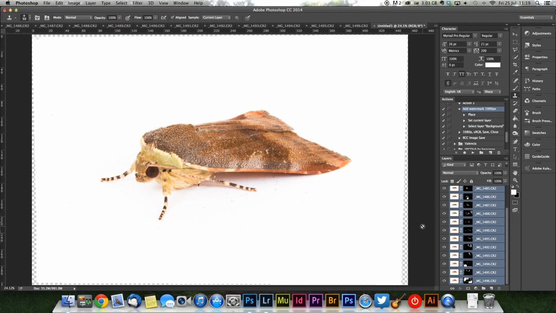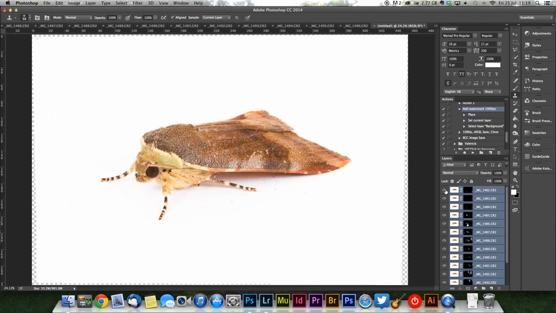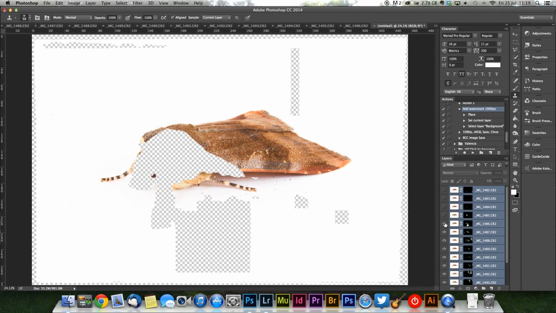Okay, and there we have it. It's aligned all the layers, it's blended all the layers, and now if you look over to the layers panel, you can see the bits that it's taken from each image. If you start hiding them, you can see it gradually takes the bits away. But we want all of that to be in the image.